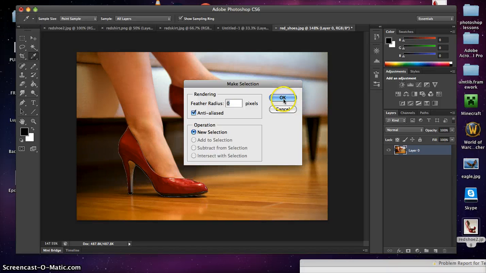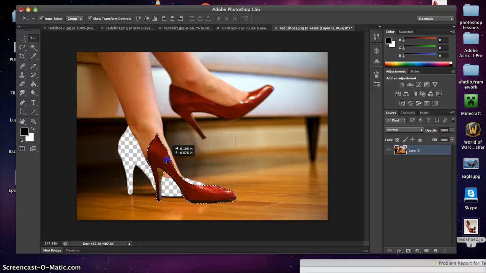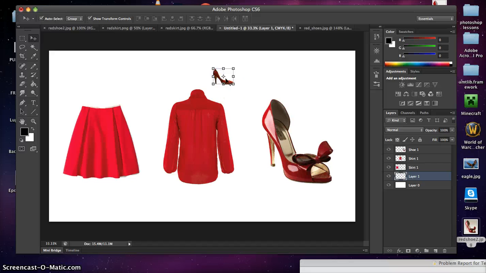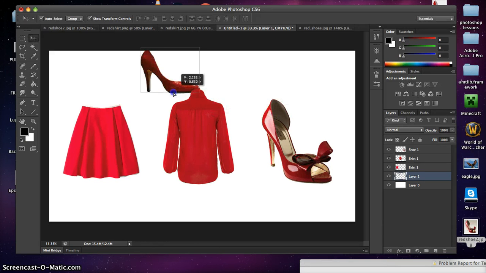This is almost like selecting it with the Magic Wand tool. And from here, you know what to do. You click on the Move tool, and now you can drag that shoe onto your file. And now you have just the shoe.